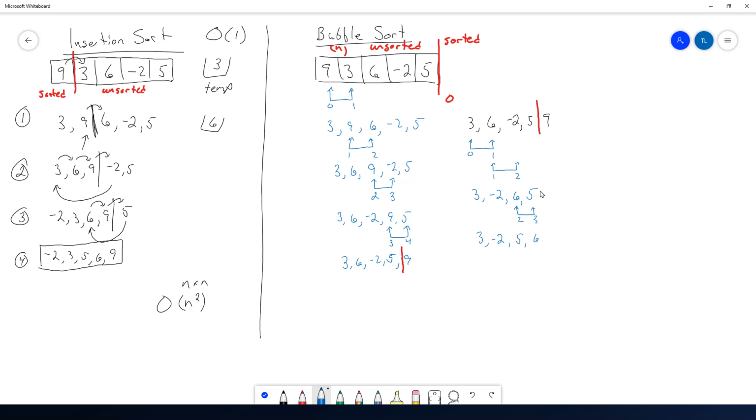And I forgot to write the sorted element there. We're now at that sorted collection, so we don't need to swap any further. So now that sorted bar just got moved over. So we're done this next step. So we do it all over again. And we come back up.